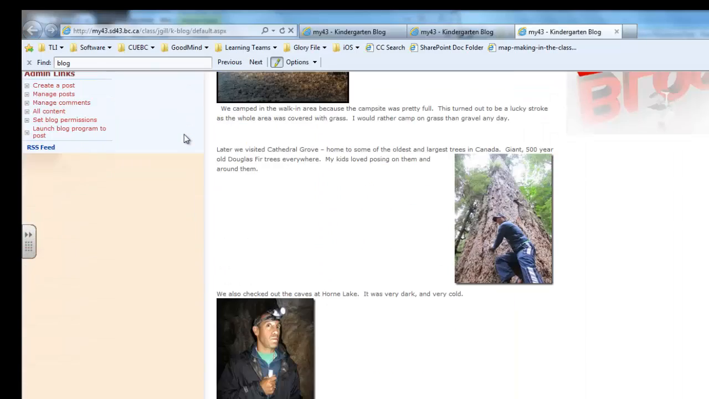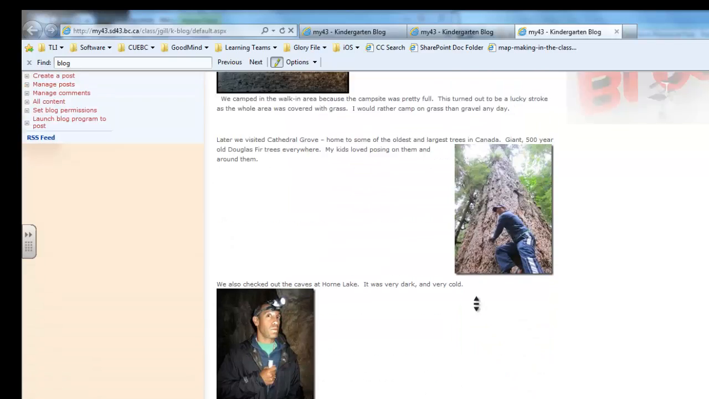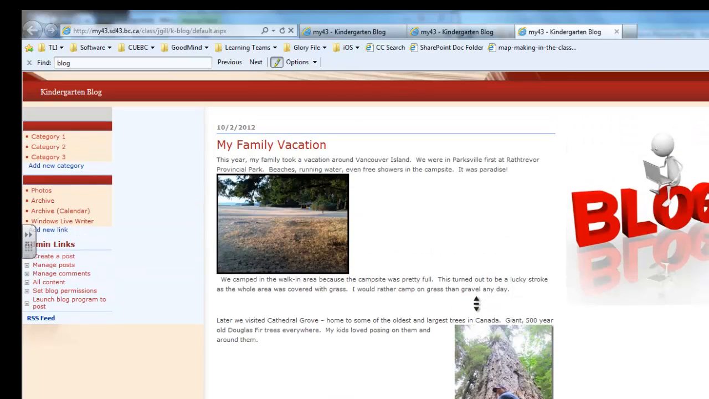Here's the kindergarten blog, and what I saw on Windows Live Writer is what I got on my website. No having to upload and link photos from separate folders. Just work on Windows Live Writer as if it were like Microsoft Word.